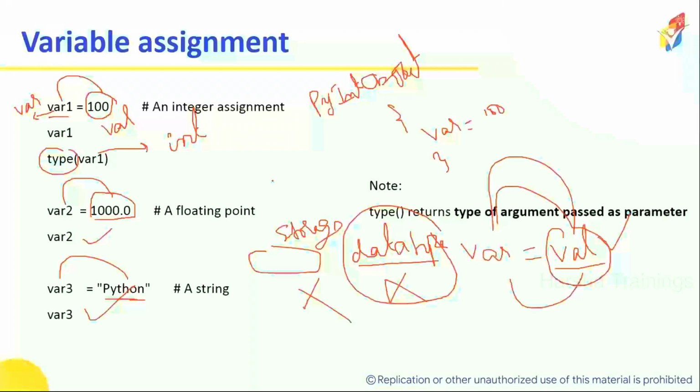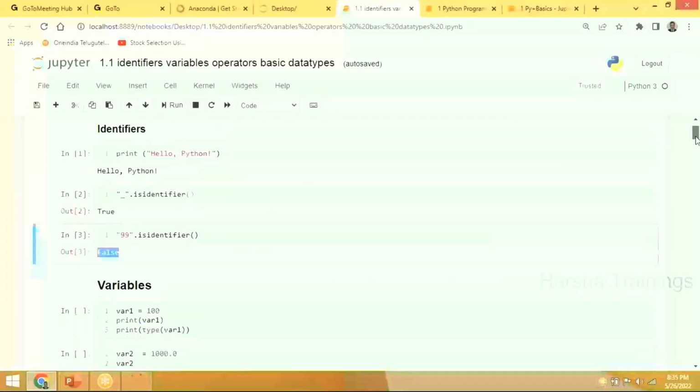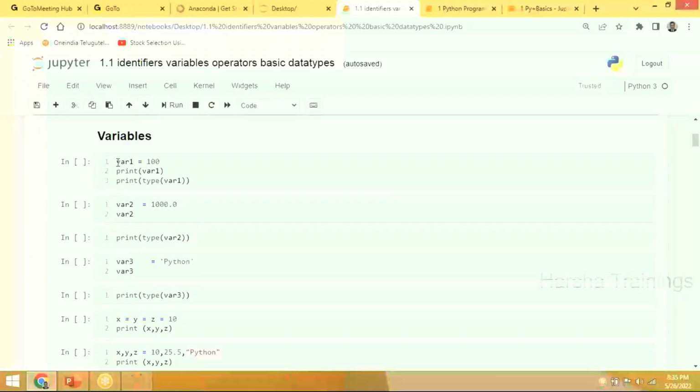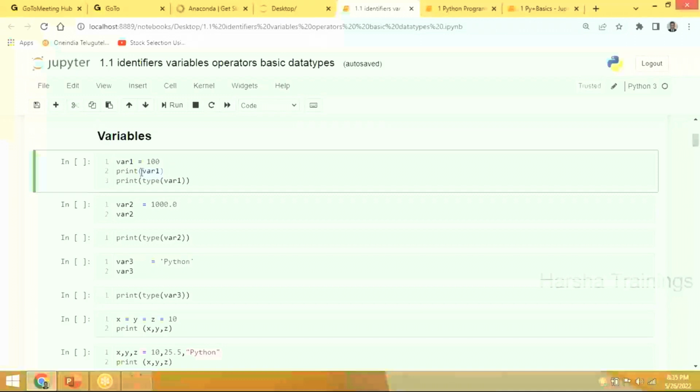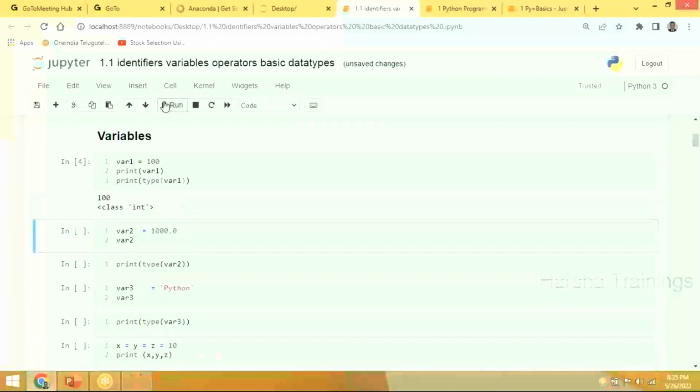through a program? Now, look at here. Please understand the class carefully. I'm assigning variable 1 equal to 100. Now, I'm printing variable 1. Printing means it is going to print 100. Now, I'm asking the machine, tell me the data type of this variable. Look at here. Variable 1 has value 100, and the data type of the variable is class int. I told you, integer is also an object. Clear for you?